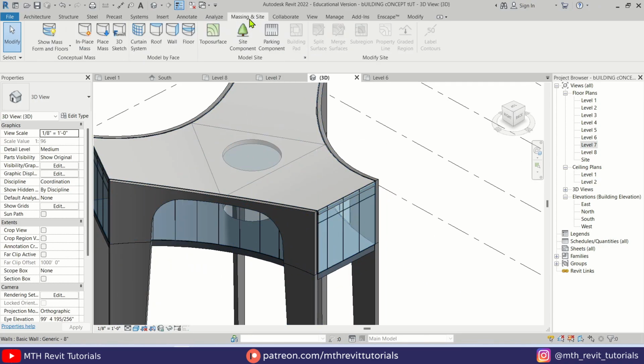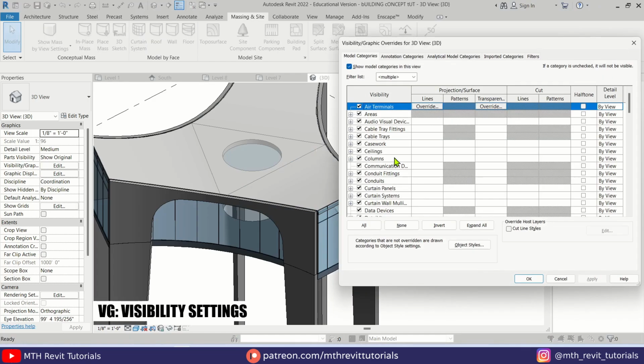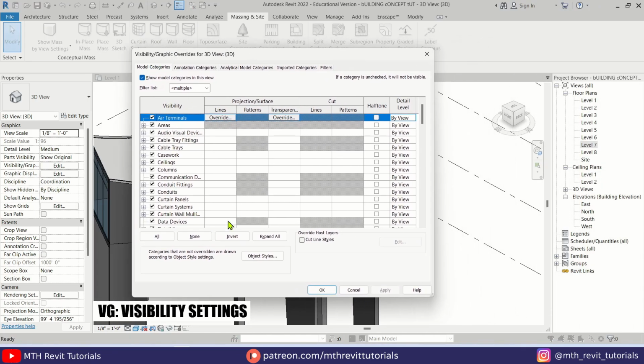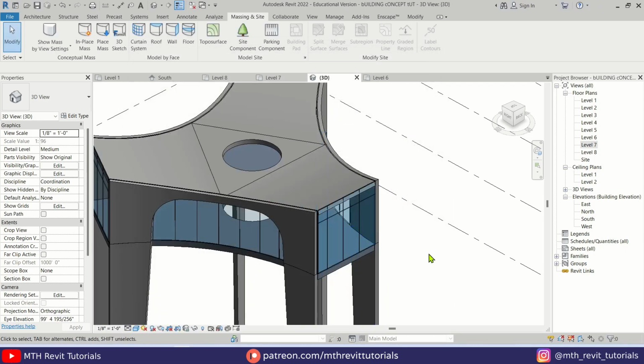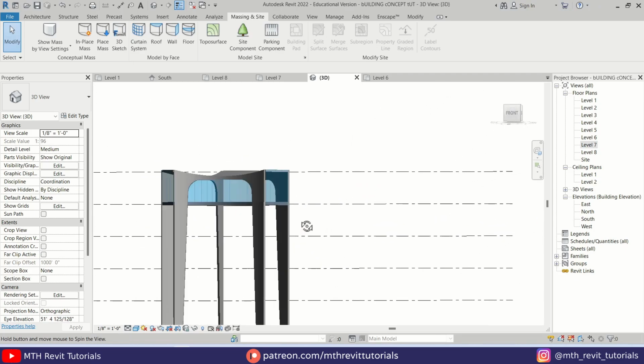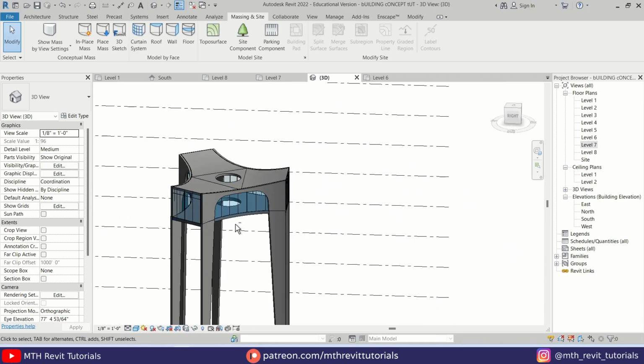So for that we can go to masking aside and just turn the mask off by clicking here. If it's still visible, we can hide that from the visibility graphics. Just press VG on the keyboard to open up the visibility graphics settings. Here look for mask, just uncheck it, hit OK. There we go. It's now looking a lot better.